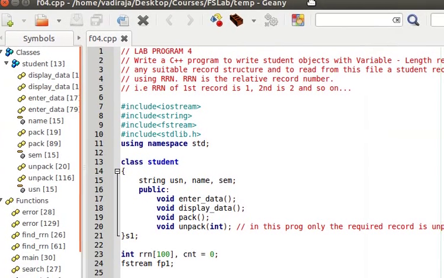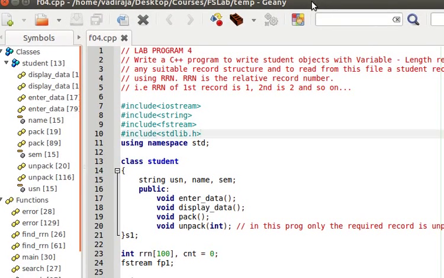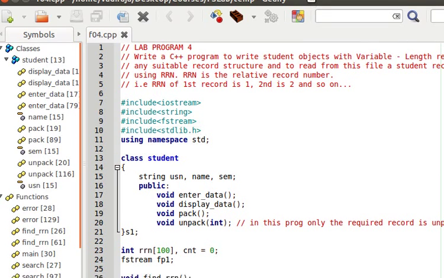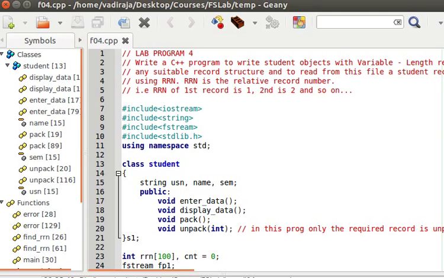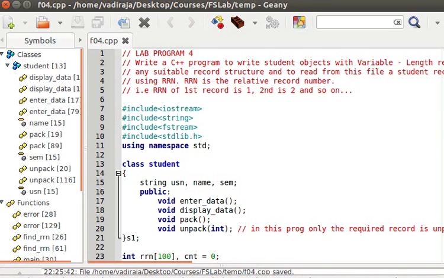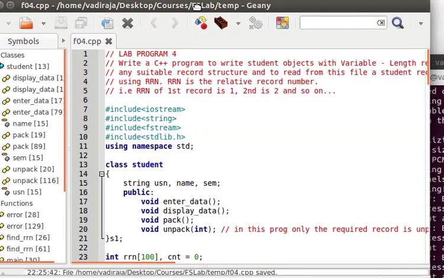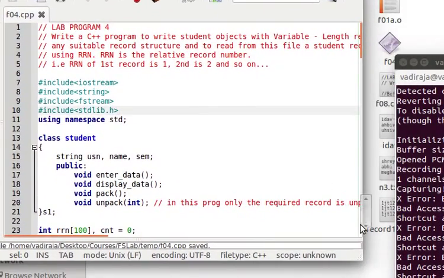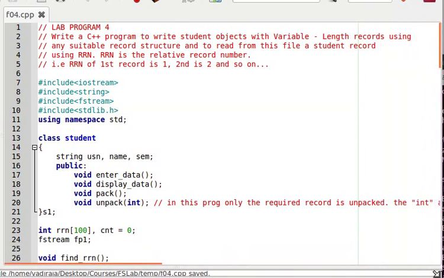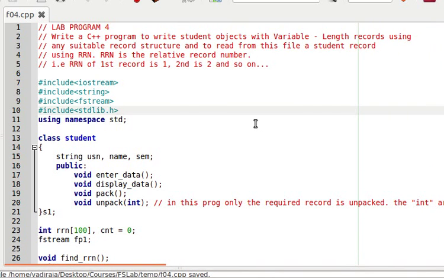Hello, welcome to the fourth program of the file structures lab. So what we're going to do in this is, basically, we are writing a C++ program for implementing the RRN, that is the relative record number.